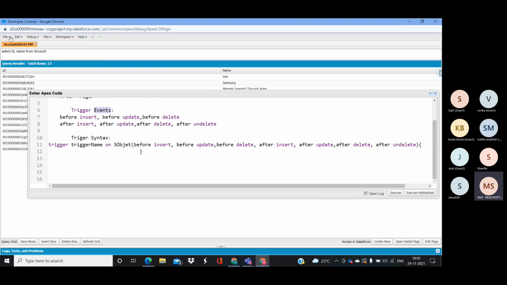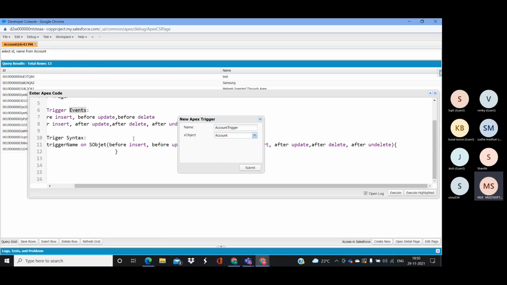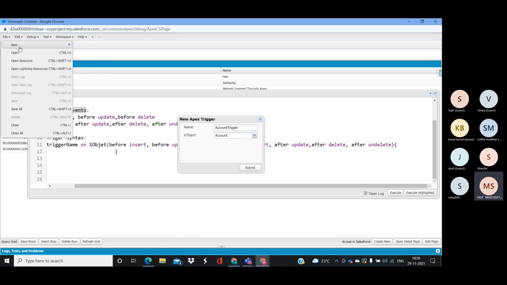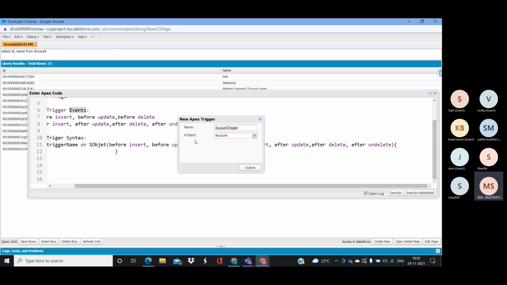Let's say, for example, now I'm writing a new trigger. The trigger name is AccountTrigger. Here, I go with the Account object and click on submit. This is the way to create a new trigger. From File, select New and select Apex Trigger, and you will get this page. Here you provide the trigger name and select the object information.